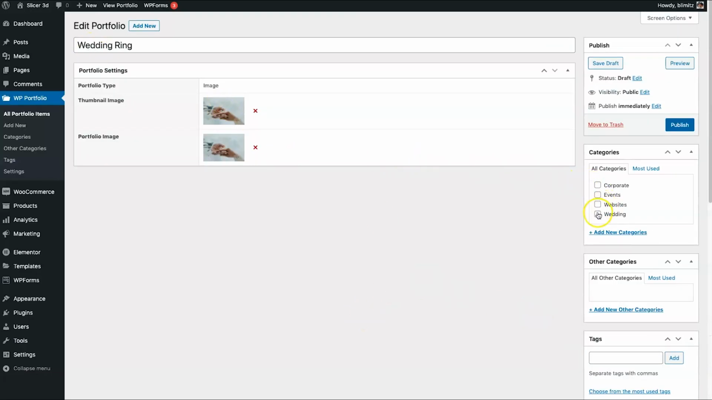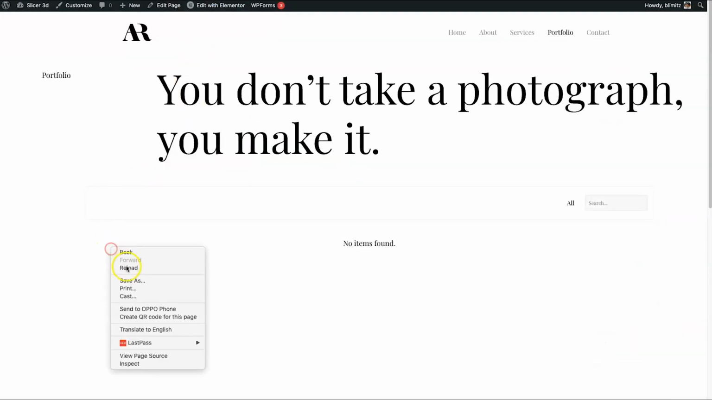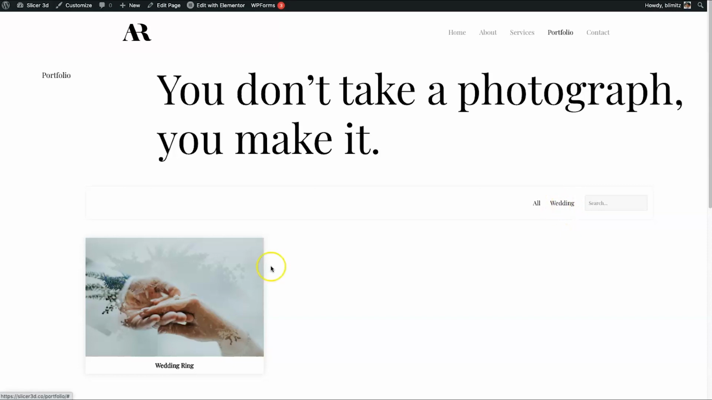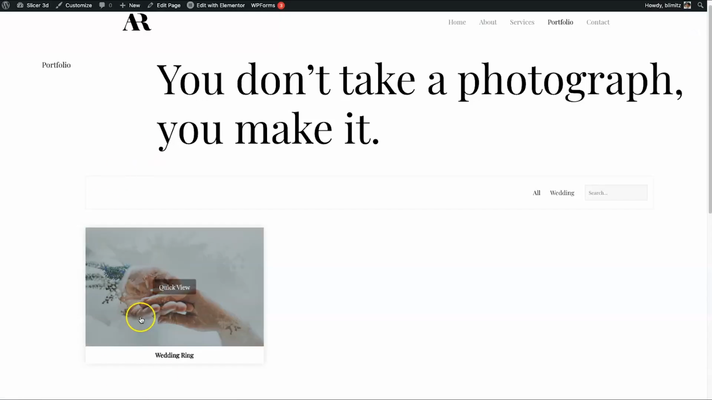Finally, the last thing I want to do is check on the category and click on publish. Now, if you had other categories already added, you could also choose the other category, but this is now done. If I come back to my portfolio, at the moment, all it has is all. I'll reload this page, and now you will see we've got the wedding category, and here's the wedding ring. So if you click on it, here it is. Here's the nice high-res version, and it's all ready to go. So there's our first one done.